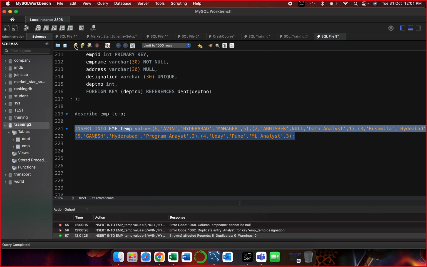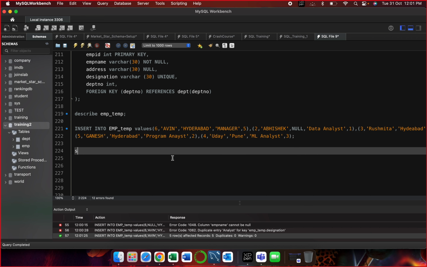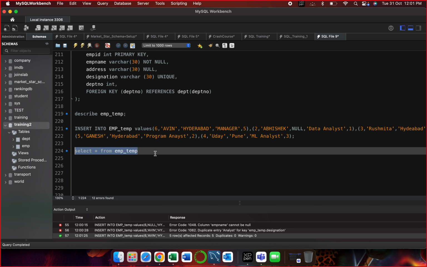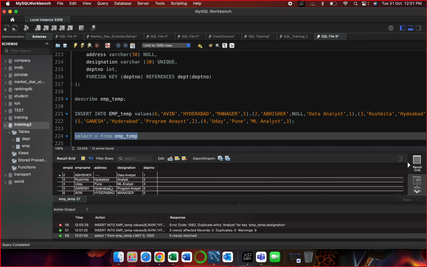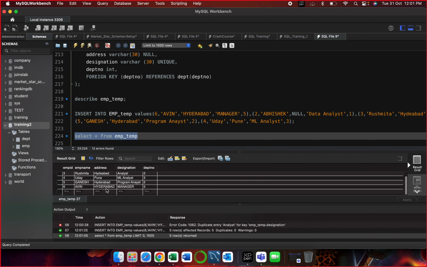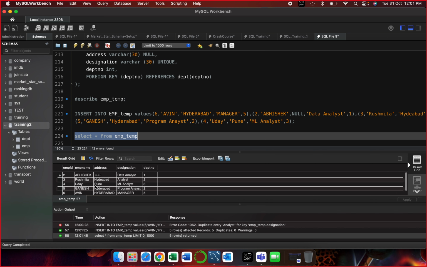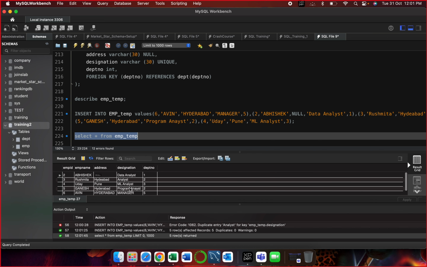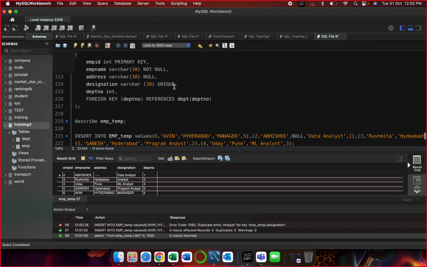Is it clear? So see, we have records added into the table. We have a null value for the address. It picks up the null value, but other values didn't get picked up because those analysts were the same, and designation is unique.